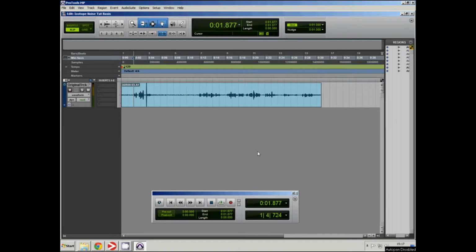So hello guys, welcome to the Izotope noise removal tutorial. So we're going to be looking at Izotope RX2 within Pro Tools and how to take some noise off a file using its simplest settings. So let's have a look.